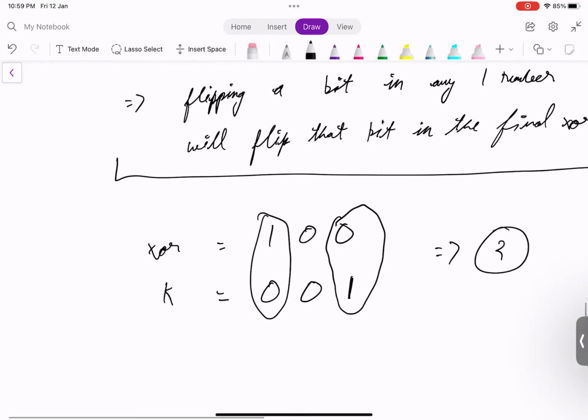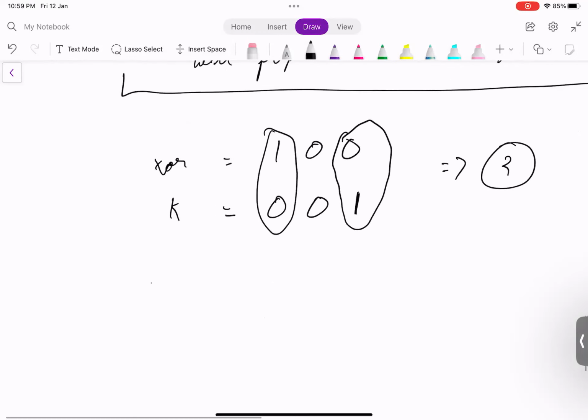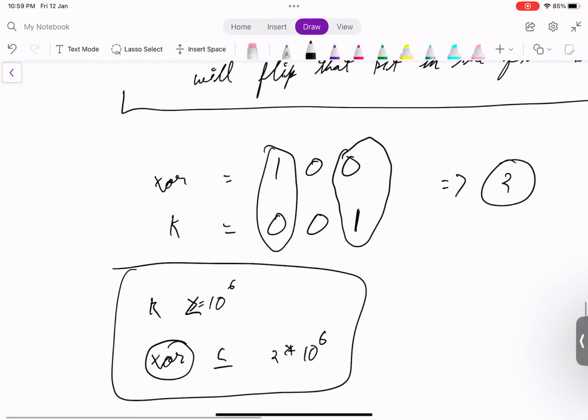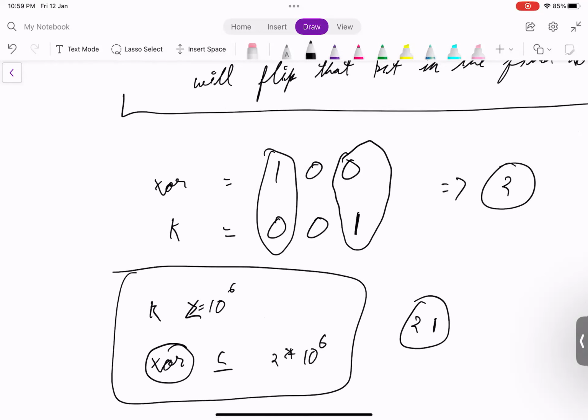Now, k can't be more than 10 to the power of 6, and my claim is that the array XOR will also be less than or equal to 2 times 10 to the power of 6. So if we check up to 21 bits, it should be sufficient, as 2 to the power of 20 is almost equal to 10 to the power of 6. For the 21 bits, we calculate the XOR of the initial array, and then check how many set bits differ between the XOR of the initial array and k. That many operations we need to perform.